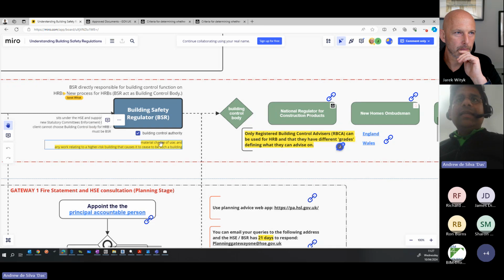So anything that the project does to take it away from a high risk building, do you still have to go through the gateways? So yeah, I think we'll put another question mark next to this one as well. We'll identify them somehow more clearly, I guess. Jared, we can work on that in the background.